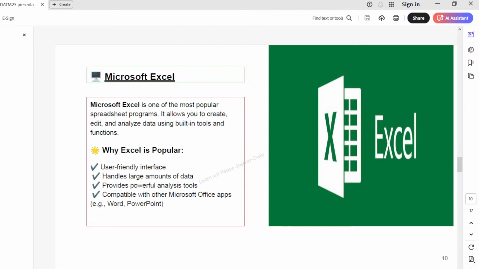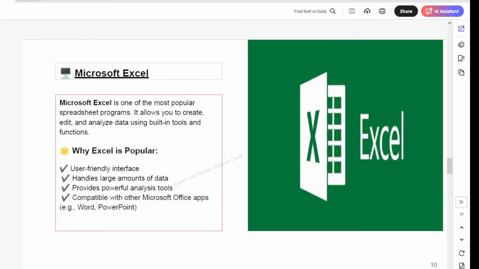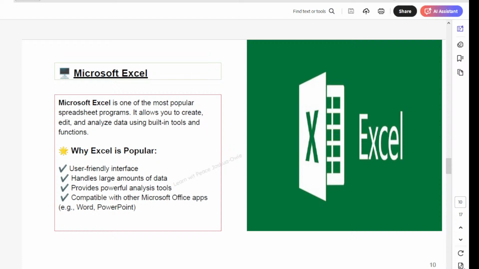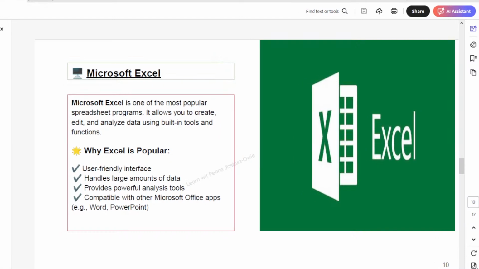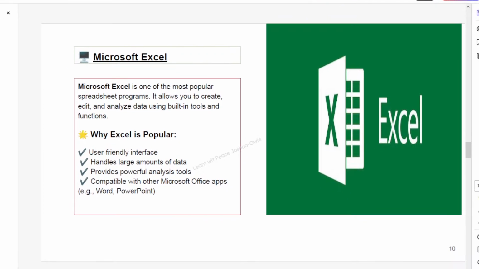So it allows you to analyze data. It allows for automation because it has a lot of built-in tools. So why is Excel popular? It has a user-friendly interface. It can handle large amounts of data. It provides powerful analysis tools. And it's compatible with a lot of other Microsoft Office products.